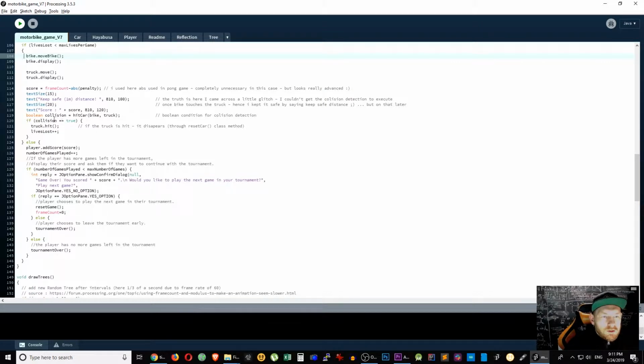Then we have a Boolean condition: hit car, bike, truck. This is collision. This is responsible here for the collision detection. If the truck is hit, then it resets its value, and also lives lost goes up by 1.